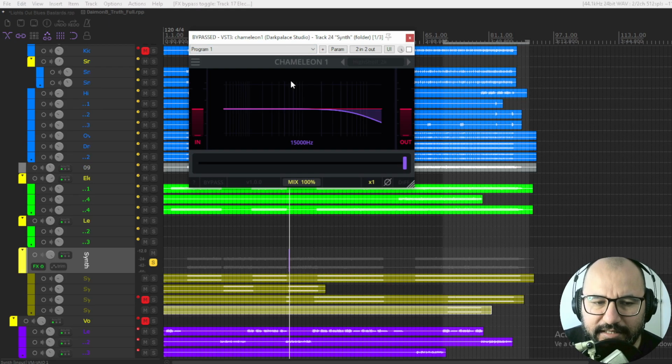The Chameleon is an all-pass filter suite. All-pass filters, what they do is that they don't change the gain in the frequency. They alter the phase of the frequencies, right? They come in different filters such as low pass, high pass filters, also some band pass filters that we're going to check out. So first we have the Chameleon 1.